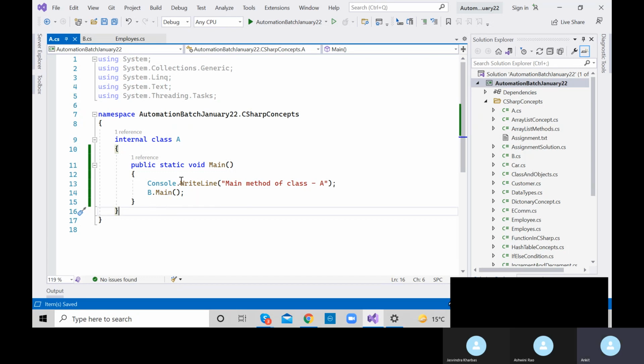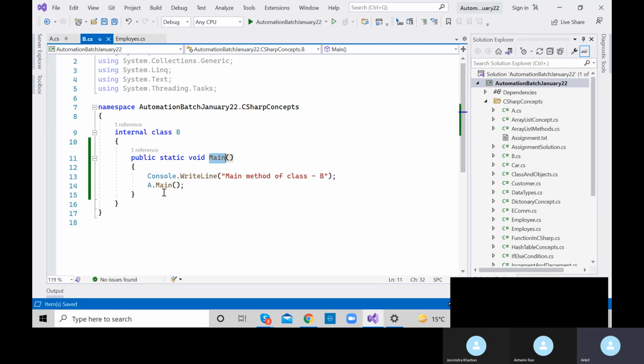If I execute this, my program will come first to this default main method, so execution will come over here. Okay. And this will go inside main, so this main method will get executed. Now this line will get printed. And again my execution will come over here, inside this method. This line will get printed. And again this will call the B main method.